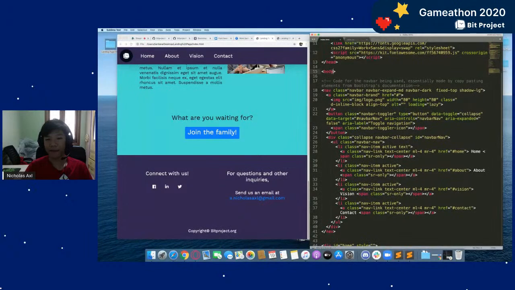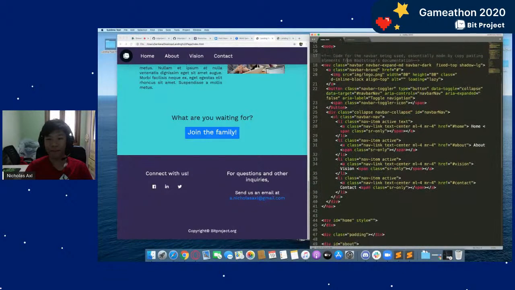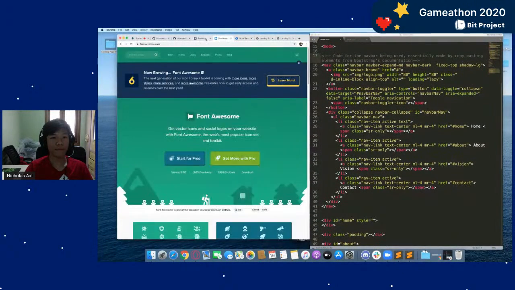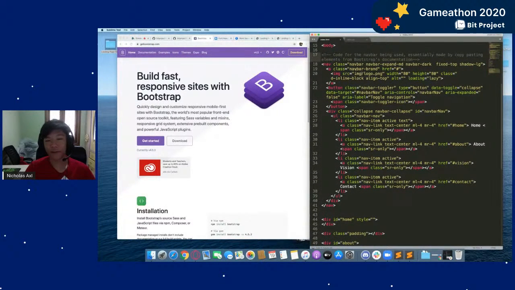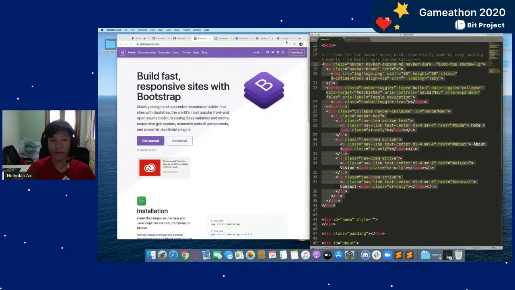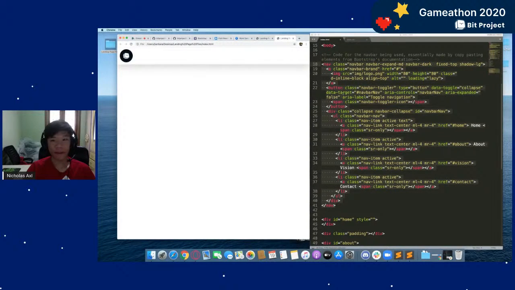So we'll start from the body. What I have here is I've already pre-coded all the navbar elements. It looks something like this. Because making this from scratch would take a lot of time, I've had it done before.